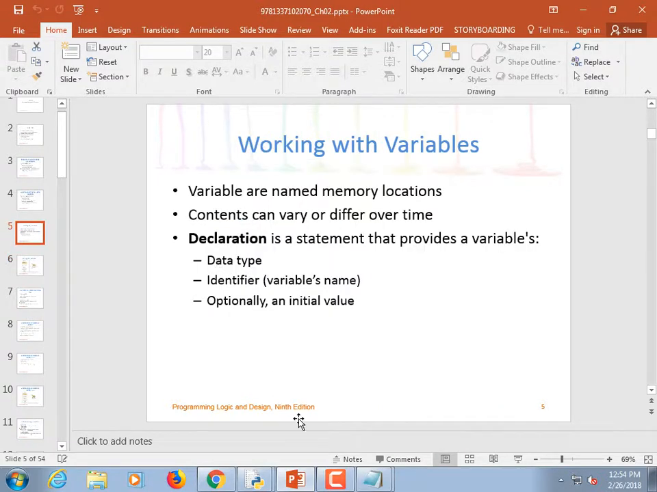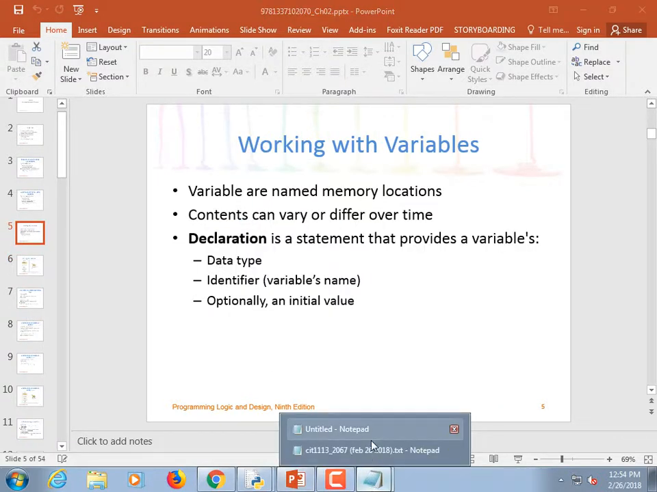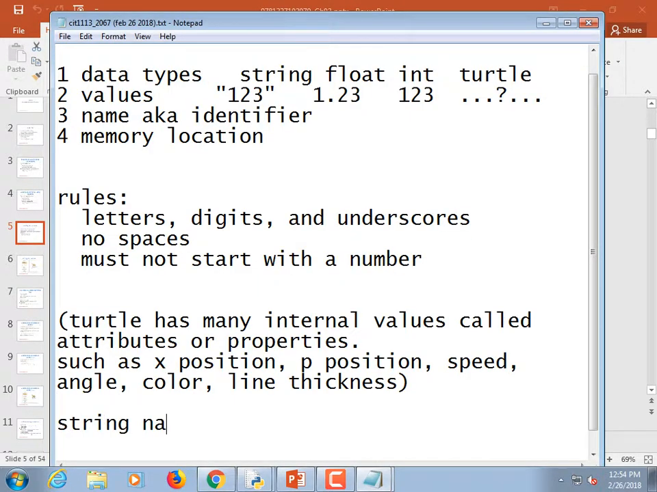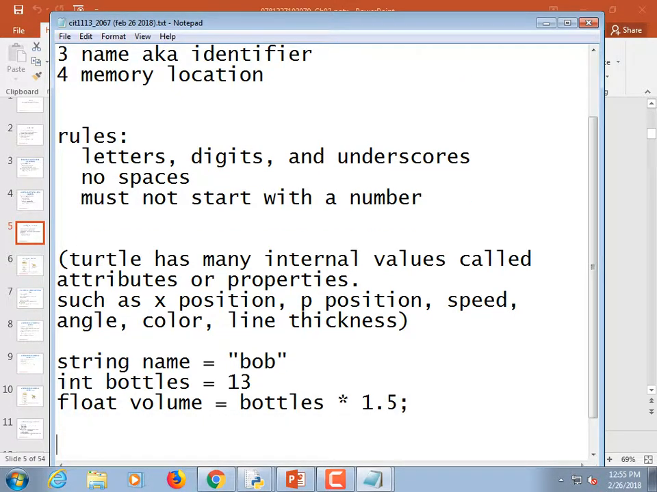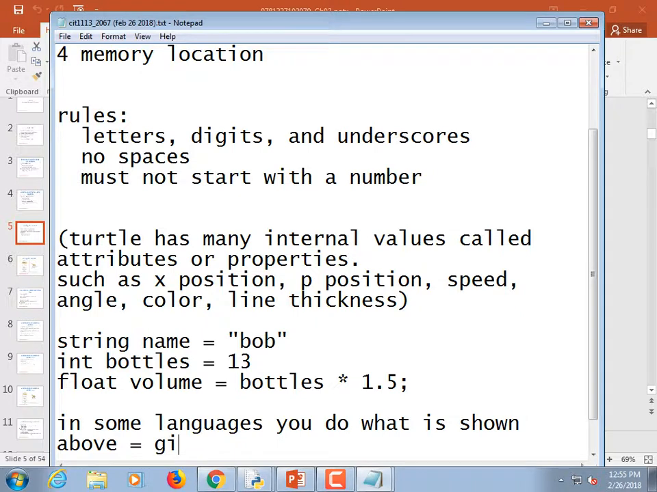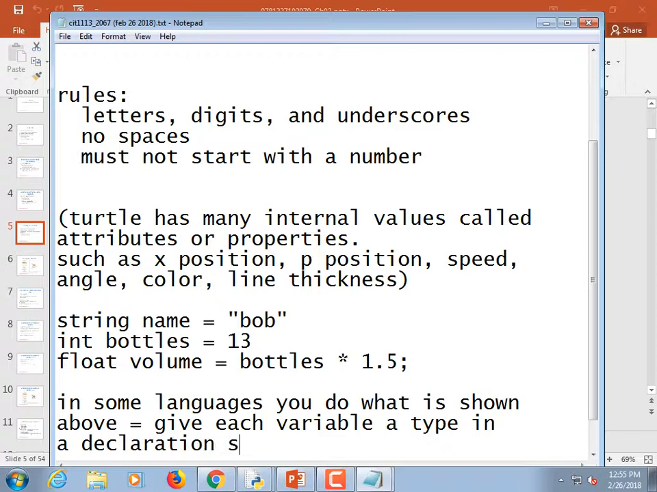In some languages, you have to declare every variable before you can use it. You would have to do this. String name is equal to Bob. Int bottles is equal to 13. Float volume is equal to bottles times 1.5. Whatever, like that. In Python, you don't declare your variables. In some languages, you do what is shown above: give each variable a type in a declaration statement.